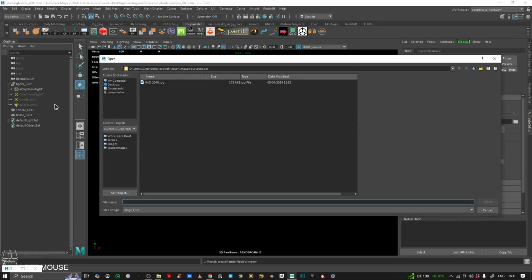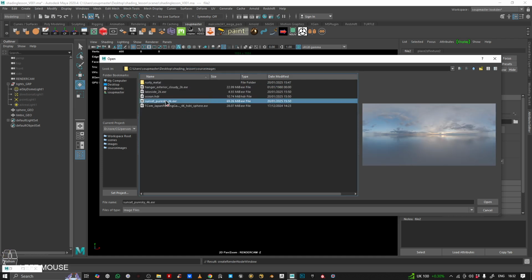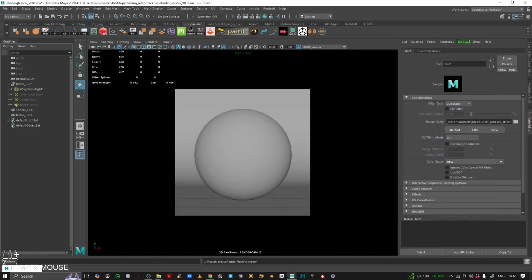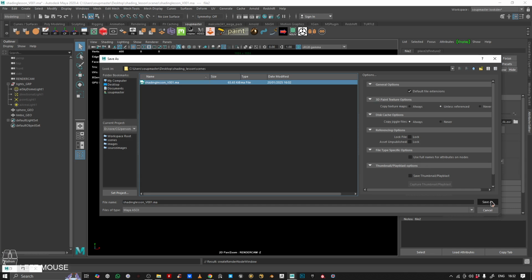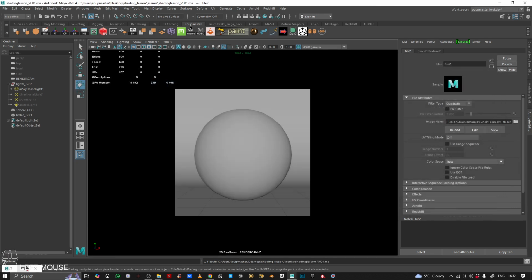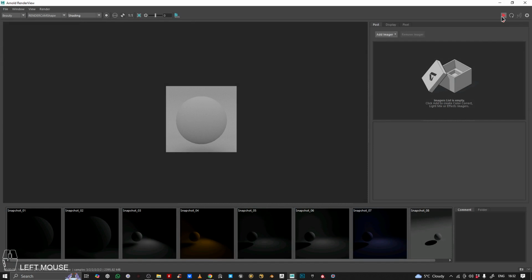You select the folder and you go to the folder you're working on. In this case I have desktop, shading lesson, source images, and I want to use this sunset pure sky that I like very much. I'm going to save, because it's buggy sometimes, better not to risk it. And let's run a preview.